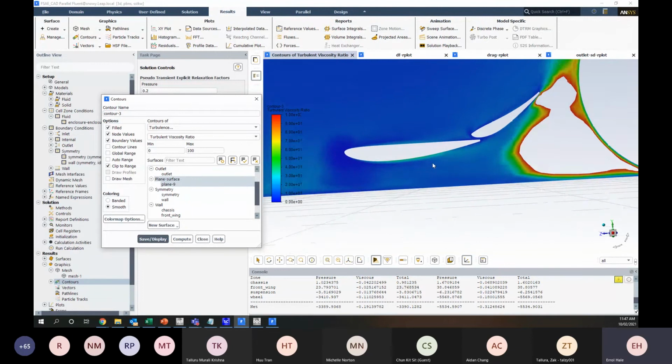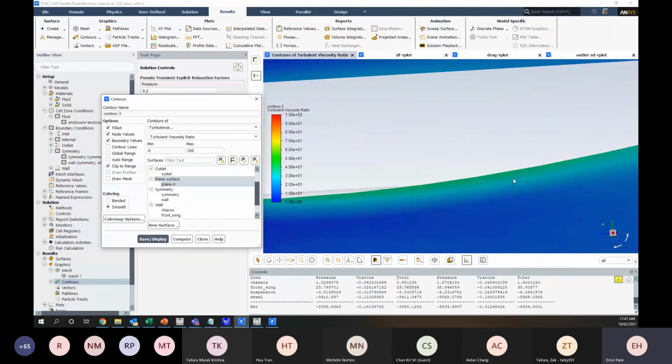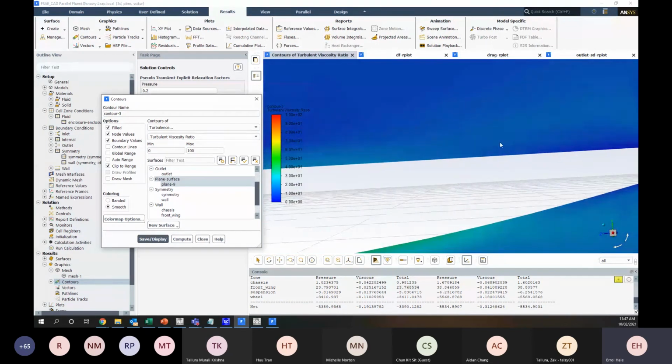There we go. So we can now see that we're getting a turbulent viscosity that goes from low to a higher value and back to low again. So that's more easily visualized here. So we've got a low value to a higher value, then back to low again. So if I make this 80.